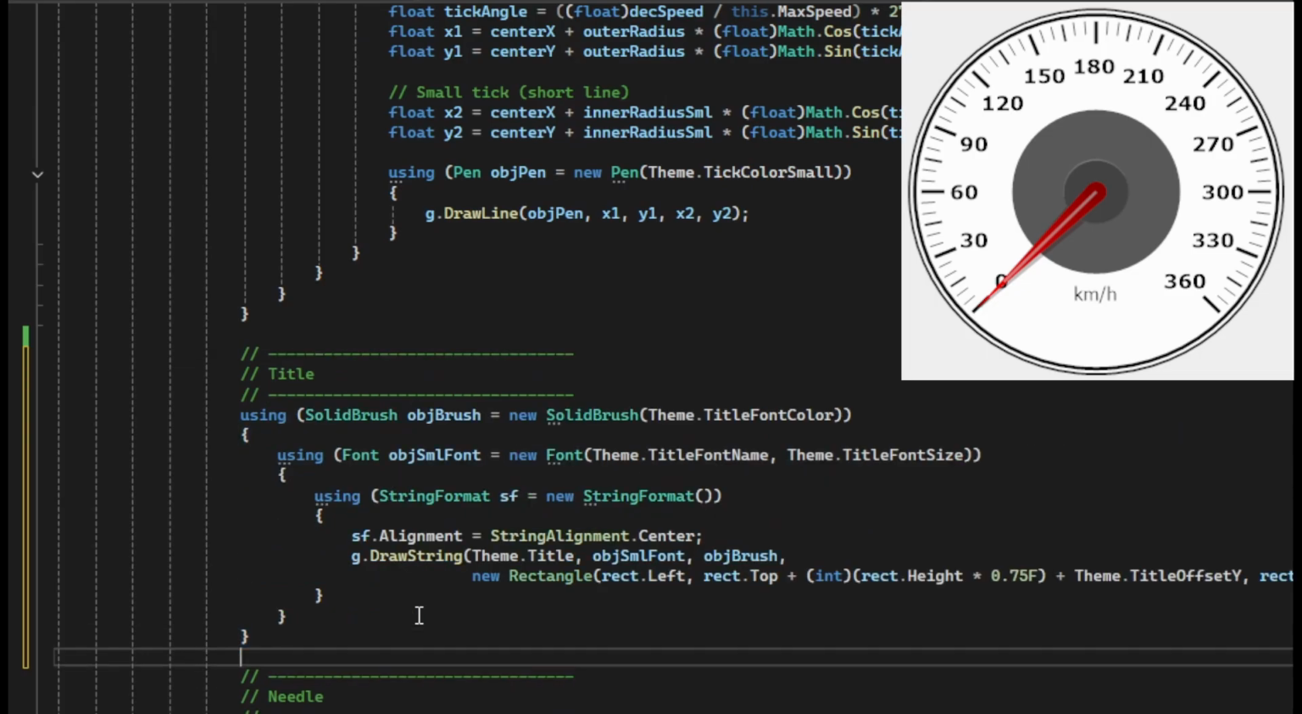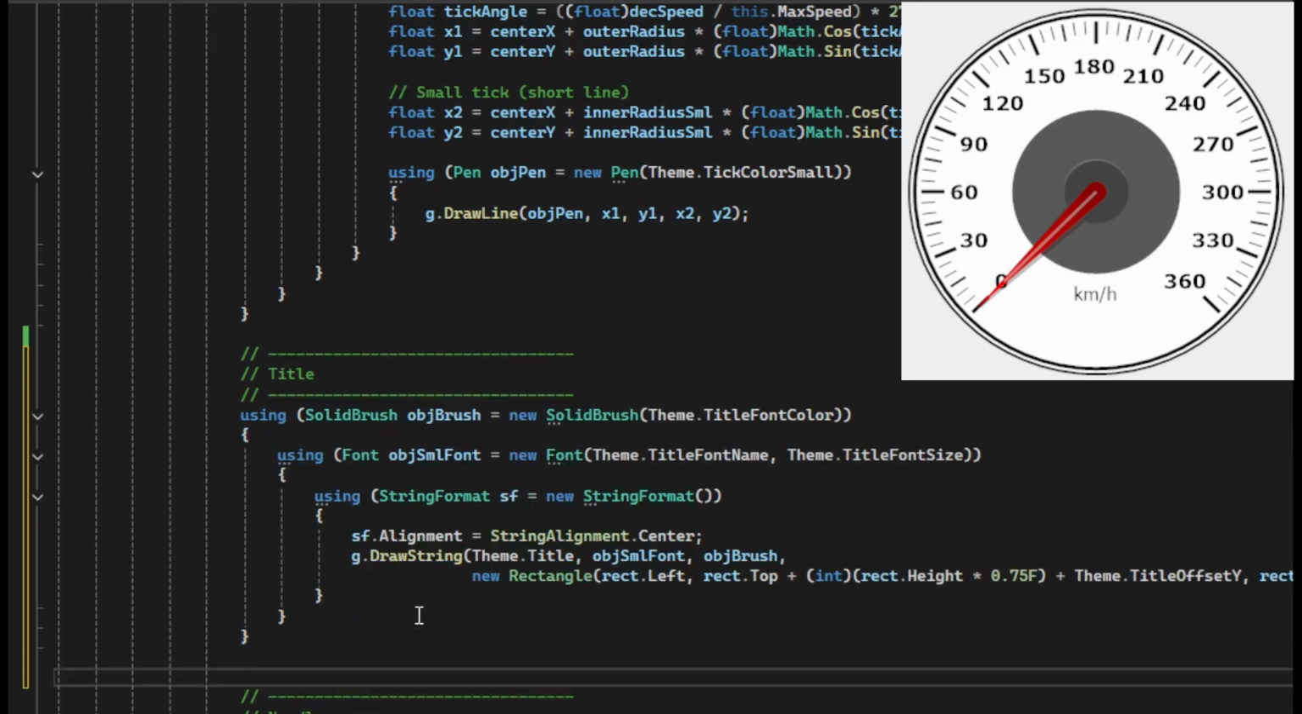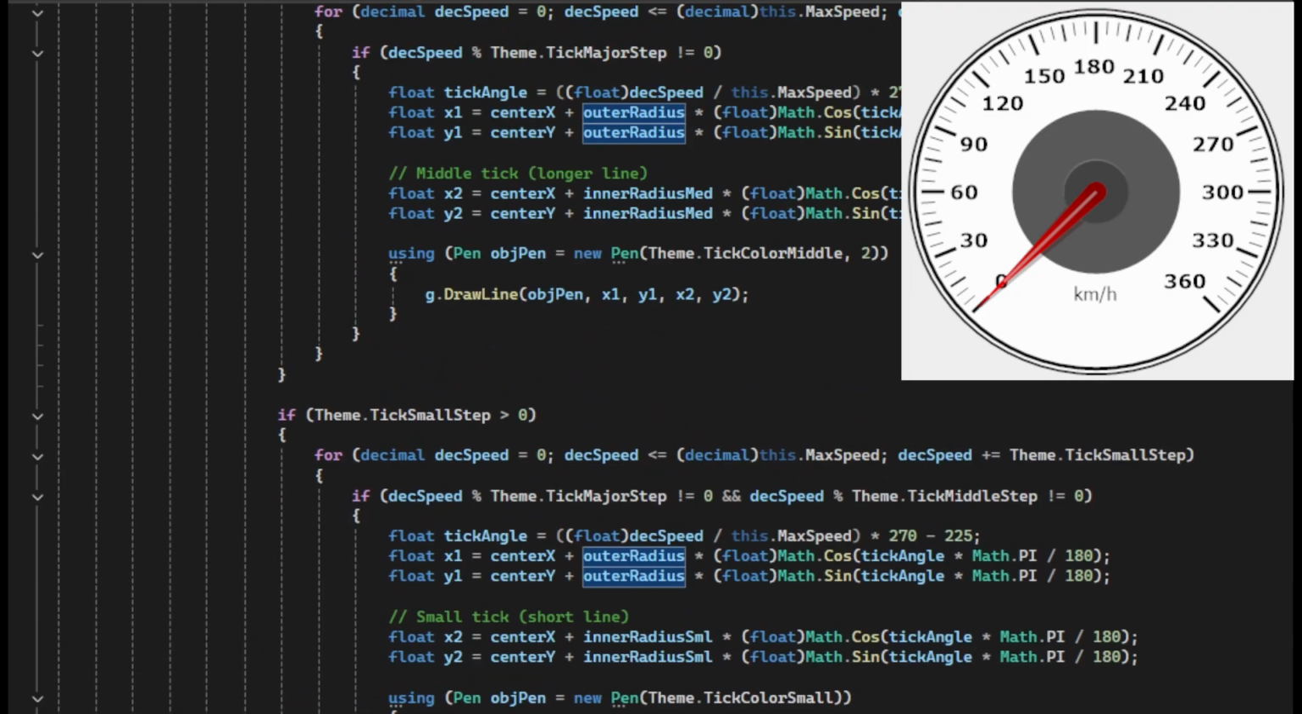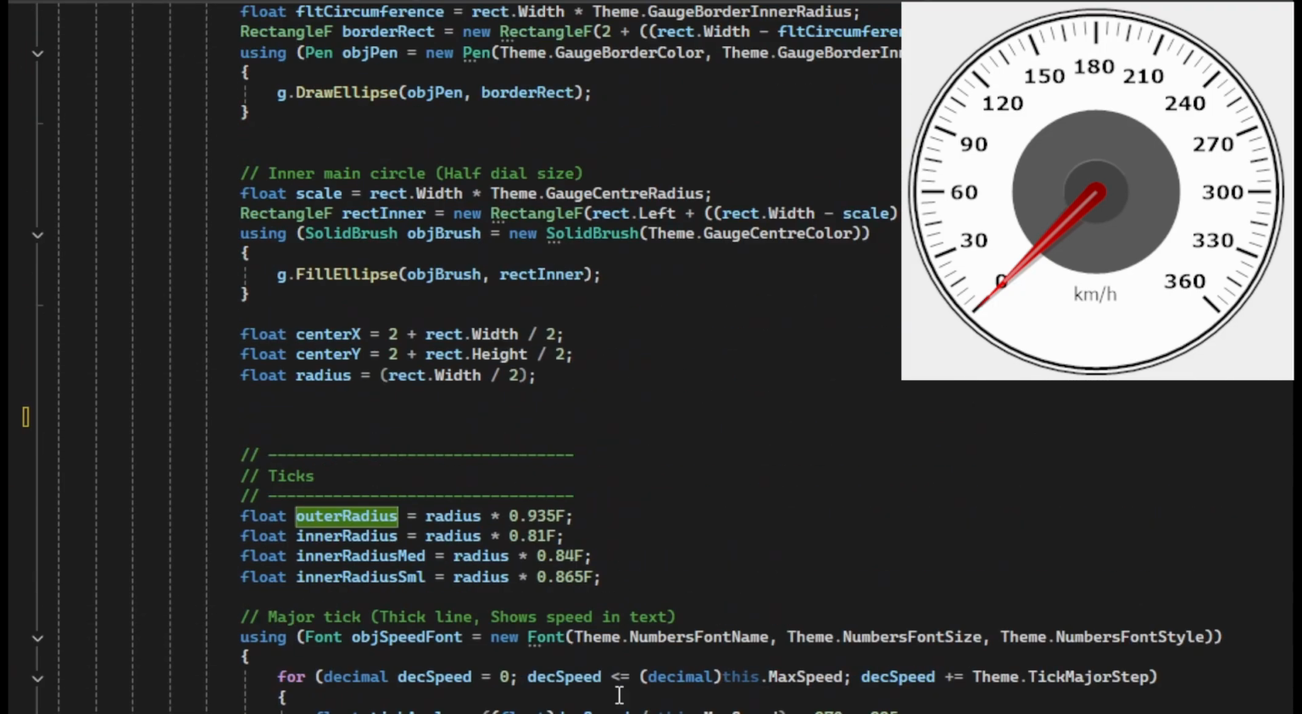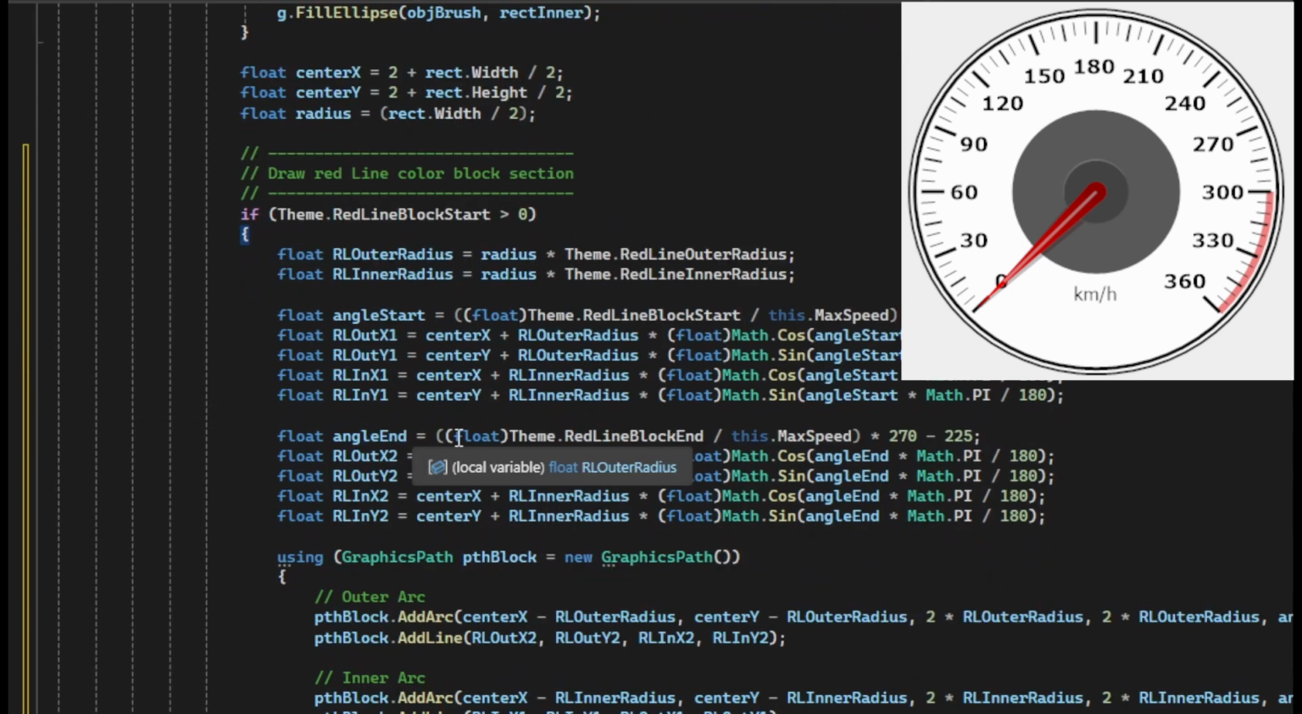Time to add the legend label. It's just some simple text that is configurable by the theme. Another thing you'll often see is the red line part of the gauge, showing the upper limits that should not be sustained for too long.